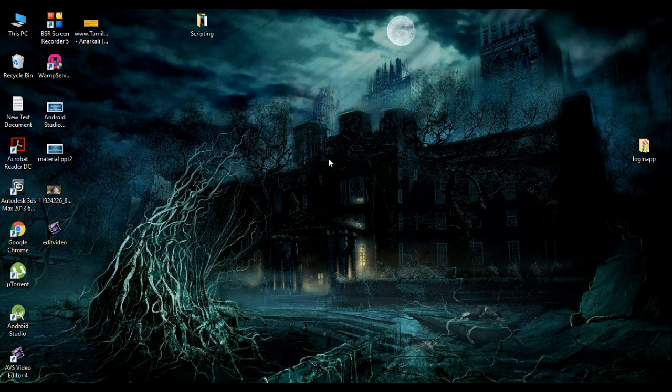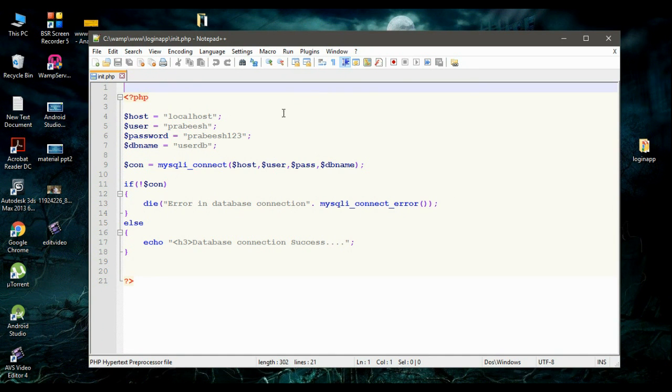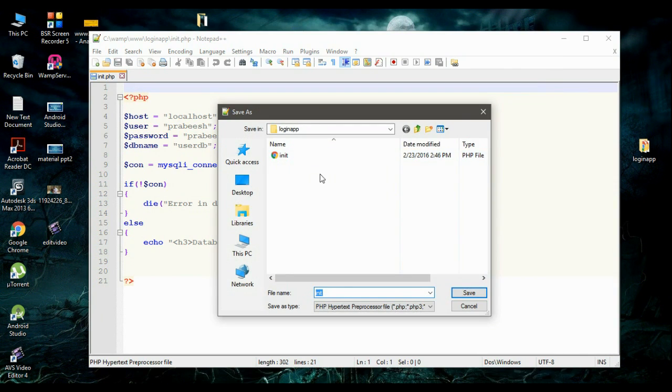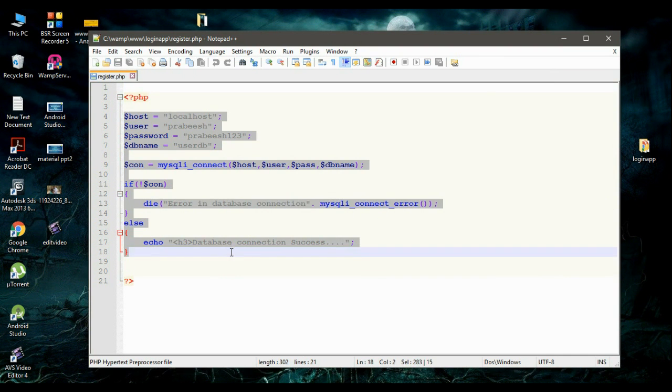In this video, we are going to create the PHP script for new user registration. In the previous video, we already created the PHP script to establish a connection to the database. So first, I'm going to save the file as register.php inside the login app folder. There is no need for these statements, so I remove all of them.